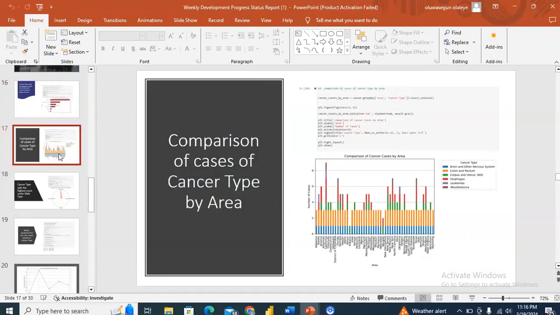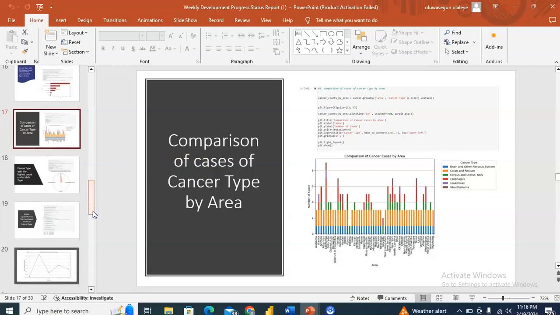Comparison of cases of cancer type by area. So we just wanted to know the area that has the highest or the lowest cancer type. Any insight we can get from that will be a good insight for health practitioners and researchers about cancer, to know in that area which cancer type. Basically, we are comparing the cases of cancer type by area in this visualization.